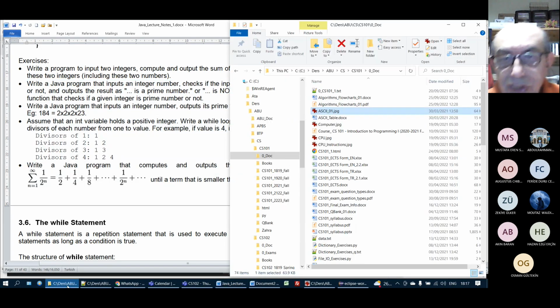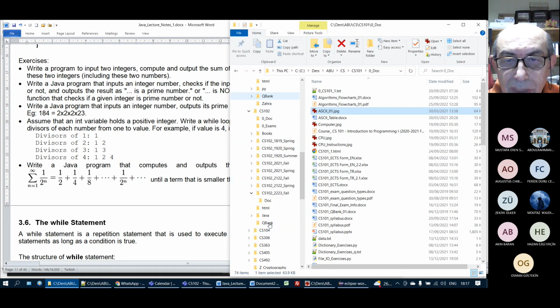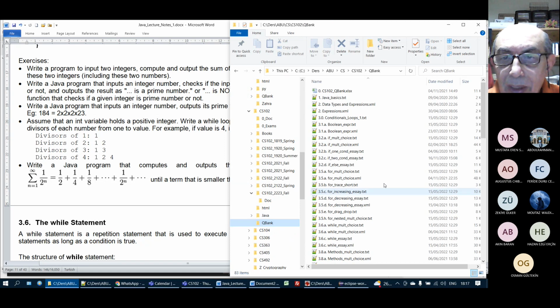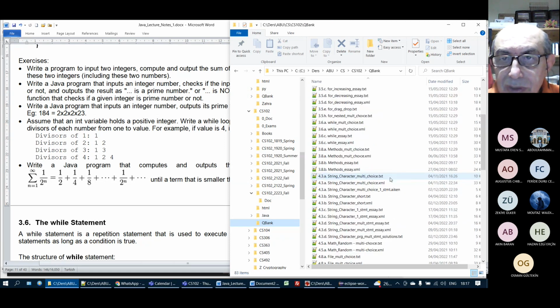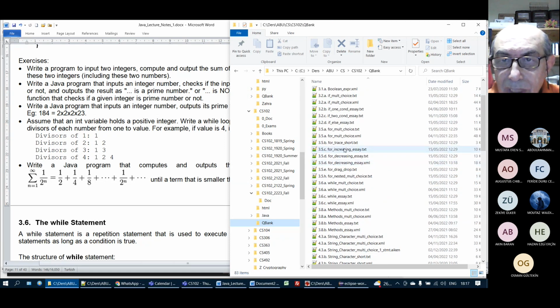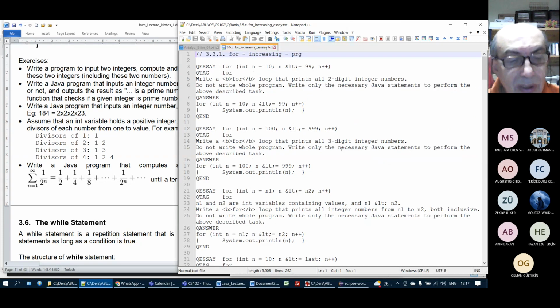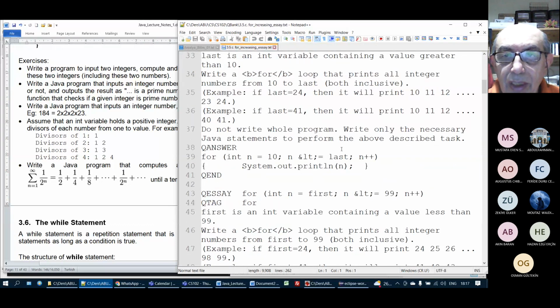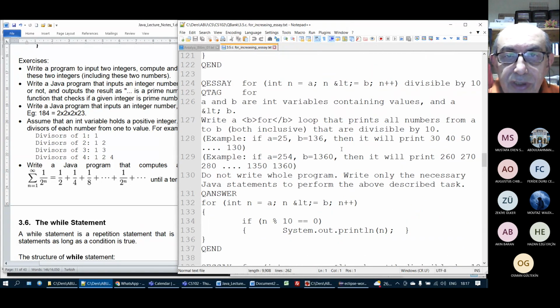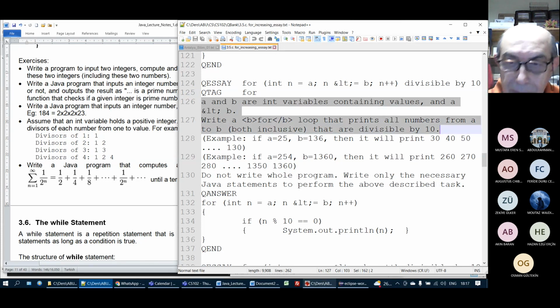What I will do, I will check my question bank. I have a nice question bank, with for and increasing. Let's go here. Let's take a question. A and B are integer variables containing values, and A is greater than B. Write a for loop that prints all numbers from A to B that are divisible by 10. Okay, that's a good question.